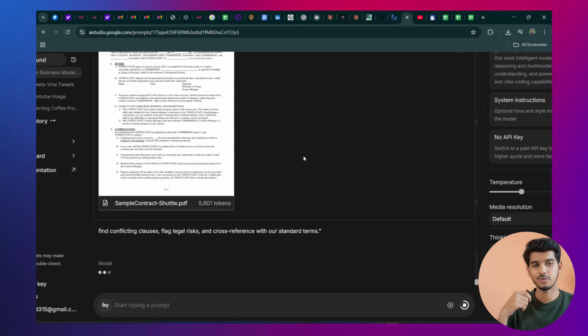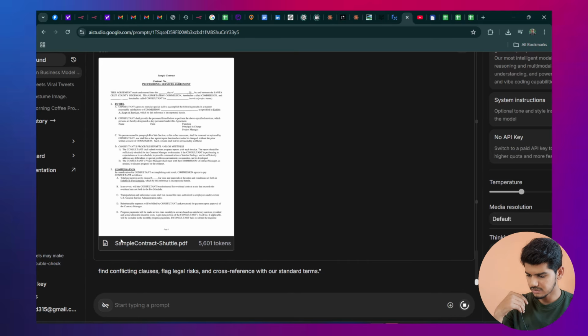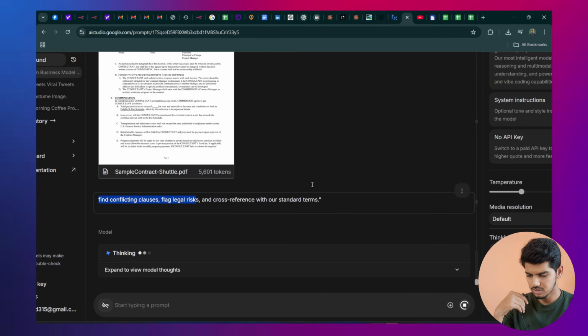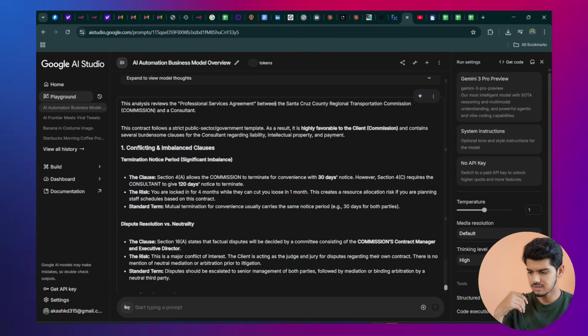Now I'm going to upload one real contract. So here's the contract and the same prompt: find conflicting clauses, flag legal risk and cross-reference with our standard terms. Send it to the model. It started working. And here's the result: this analysis reviews the professional service agreement. So it's kind of an agreement between two companies.